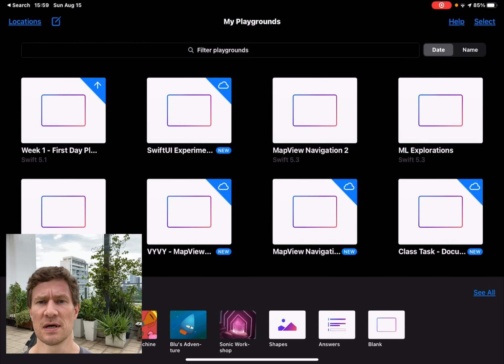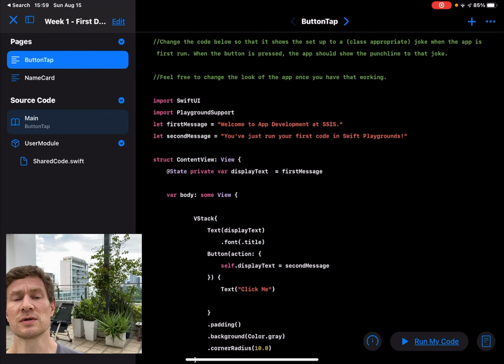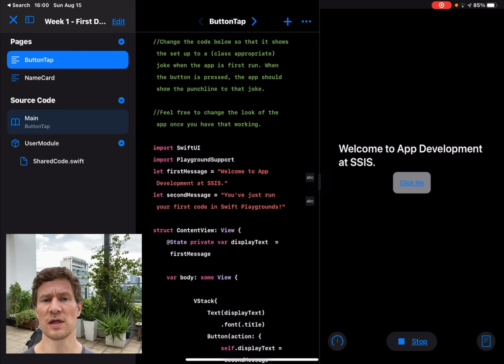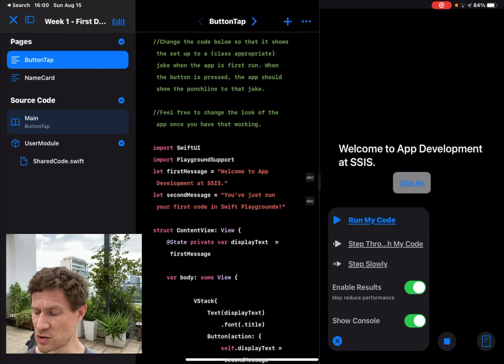And you've just downloaded Week 1 Playground and you've opened it on your computer. So I'm going to open that up here. And there are 2 pages in the Swift Playground that you're going to be using today. The first page is just called Button Tap. We can run code by hitting the Run My Code button. One thing you may have to do is click the little gear icon at the bottom of the screen and turn off Enable Results. That's going to be really helpful.